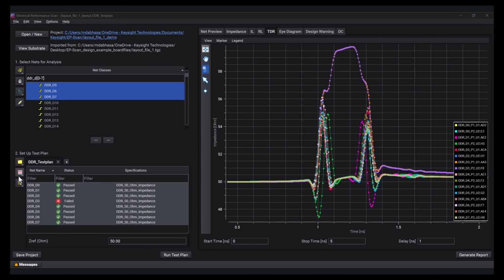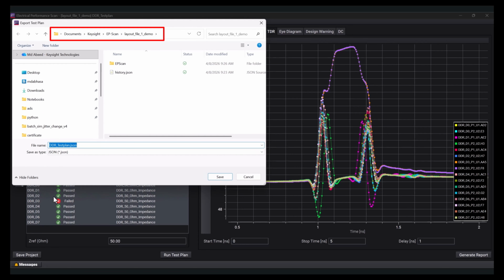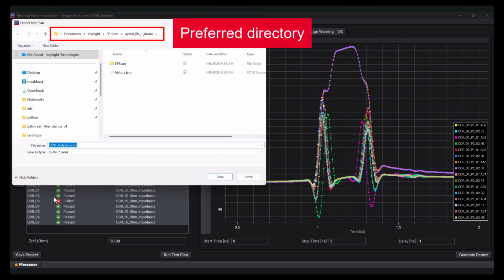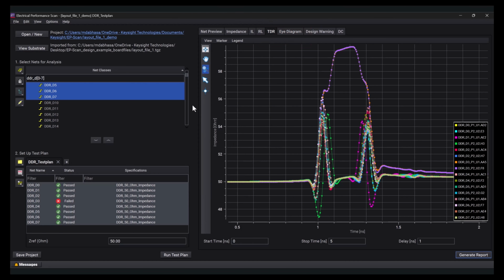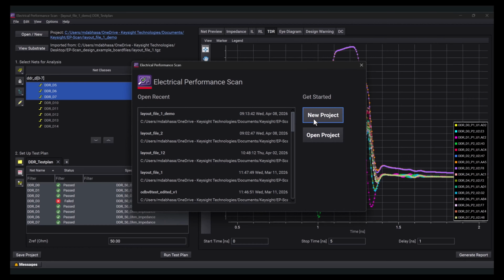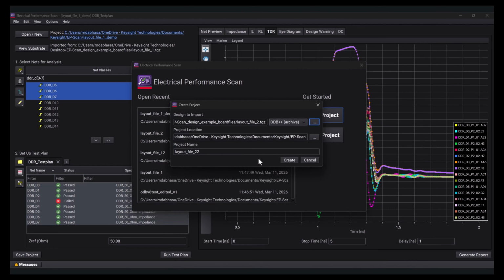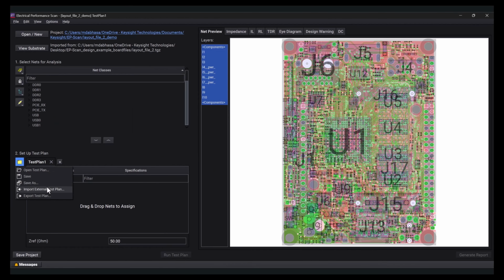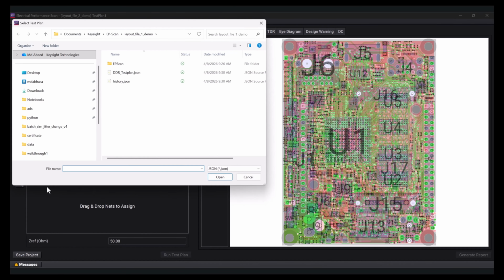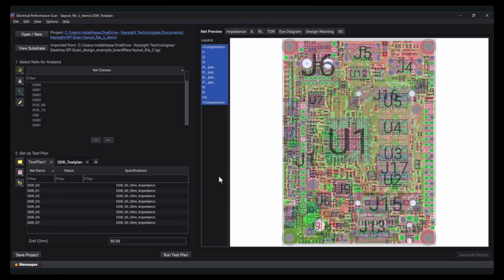After opening the test plan, select Export Test Plan and save the JSON file to a preferred directory. Create a new project by importing the revised layout file. Now select Import External Test Plan and open the JSON file. The original test plan is reapplied to the revised layout.